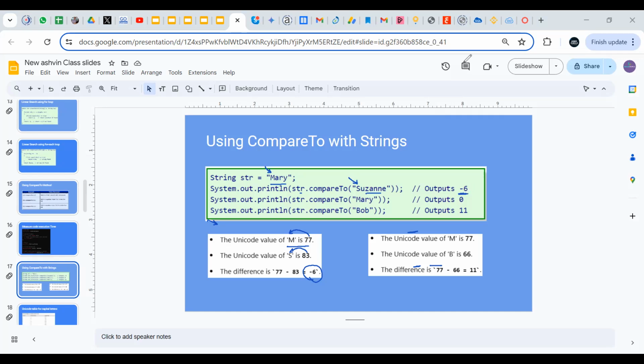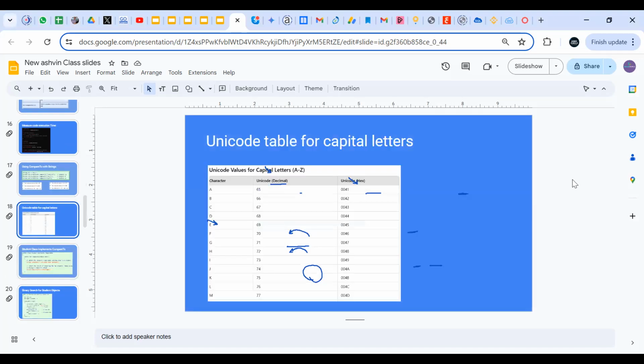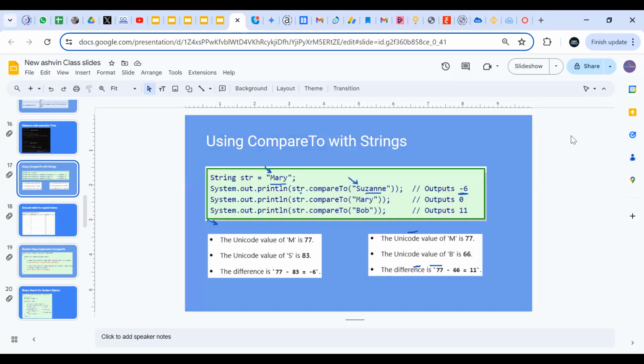You remember the table that we discussed before? Can you still remember this character table, the Unicode? Okay, good. So what about if we have Bob instead of Susanna? Can you look here? This is the last thing I'm going to tell you. So this is Bob and Mary.